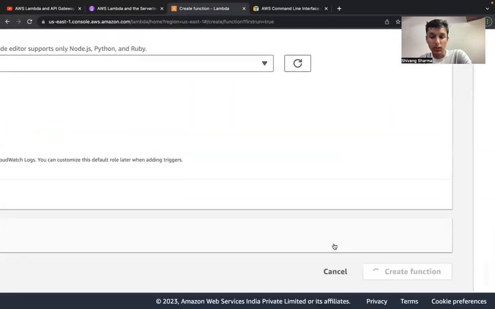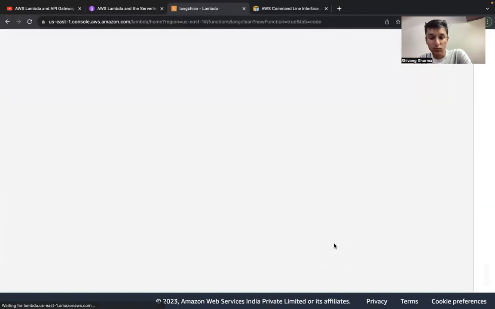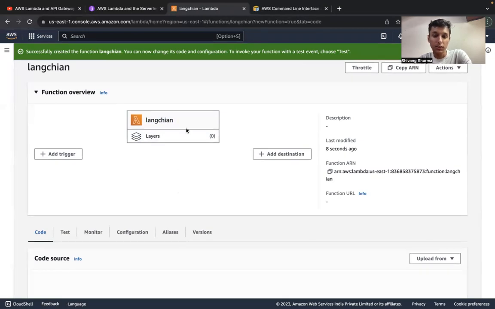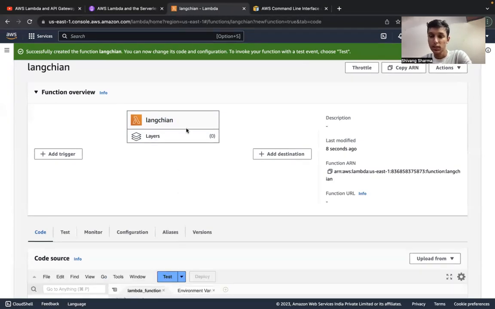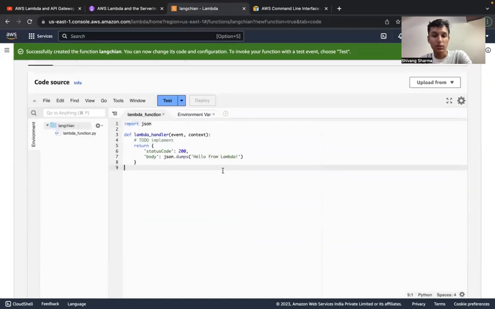Now it is loading. It'll take a little while. So here you can see that the LangChain Lambda function is made. Zero layers, zero triggers, and no destination is also there. So yeah, this is one of the very basic functions, which gives hello from Lambda.